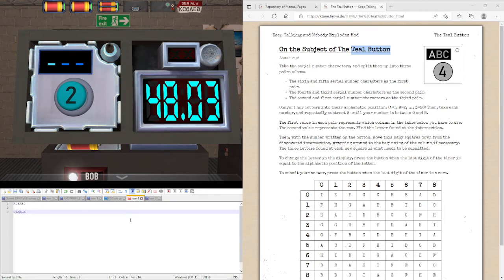0EA6CK, split into pairs. So now we have the 6th and 5th, 4th and 3rd, and 2nd and 1st as separate pairs. And we're going to convert any letter from its alphabetical position and modulo by 9 to get a digit to use in this table for each one.